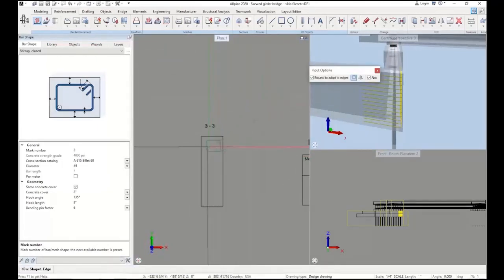Turning on expand and adapt to edges, we can see that it's going to go and find our edges for us, so we don't have to click a lot of points. Notice whatever face I'm getting closest to is where it's going to put that hook for me. So just another implicit way that ALLPLAN takes your input without you having to do too much for it.